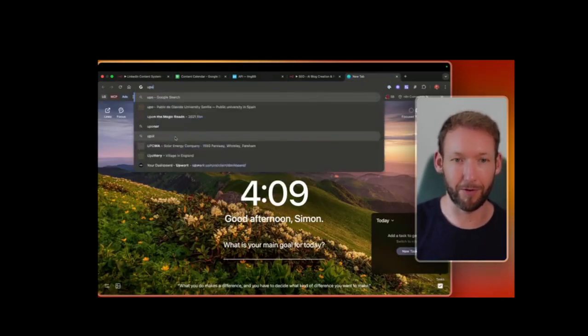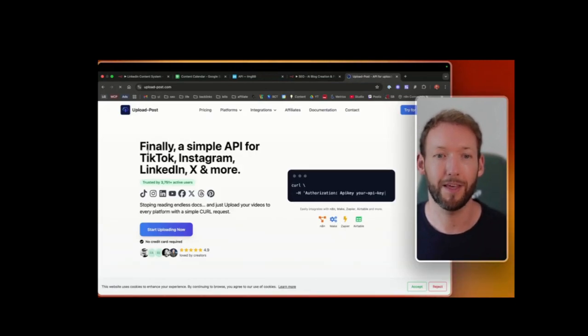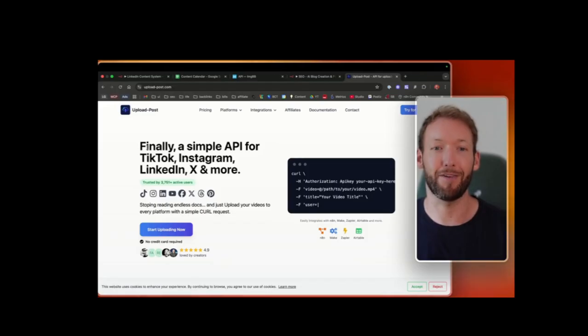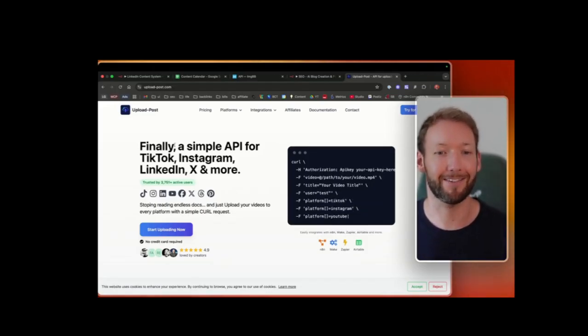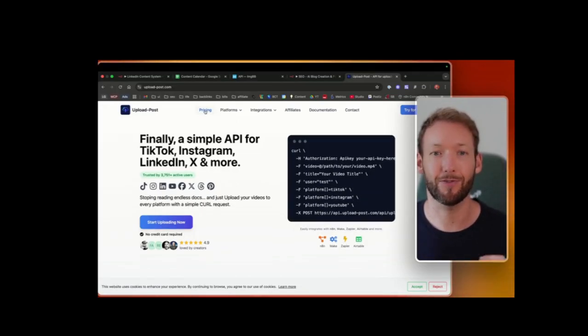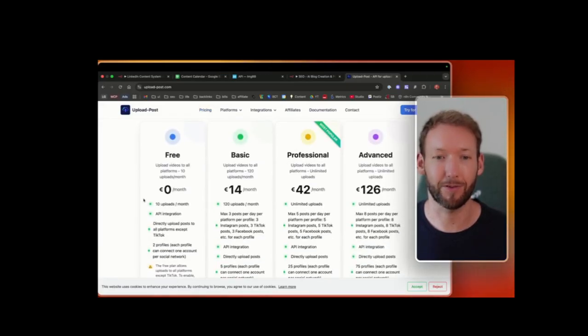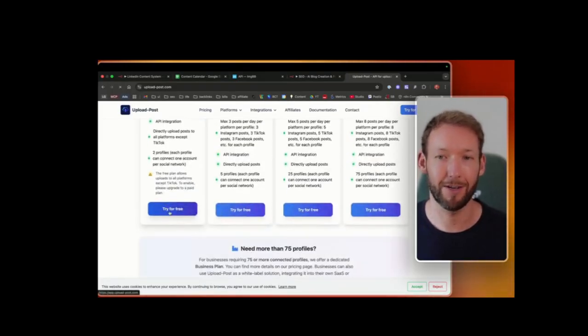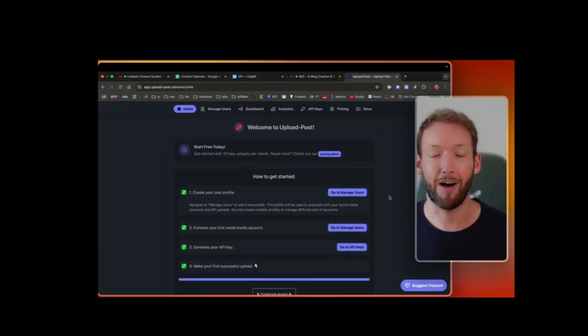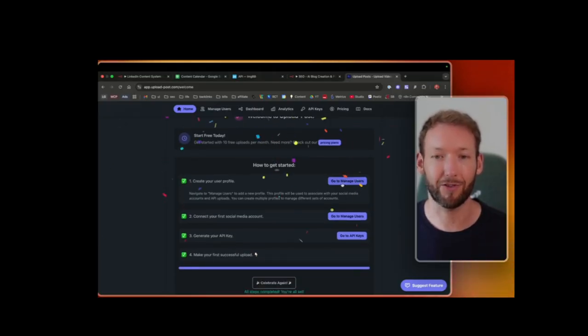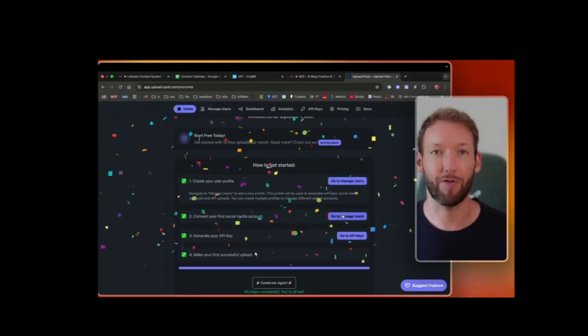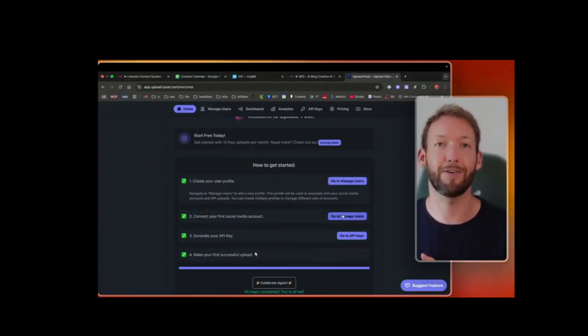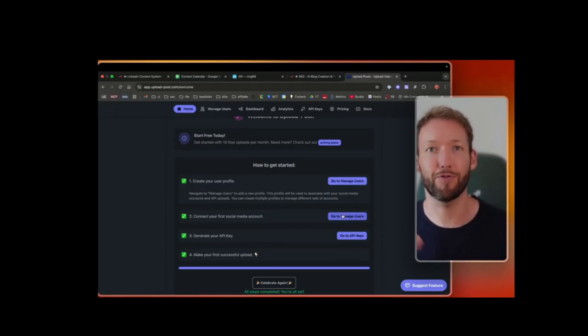So go to uploadpost-post.com. And it's basically a simple API for TikTok, Instagram, LinkedIn, X, and more. Super easy to use, super simple setup. And the pricing means that we can do 10 uploads a month for absolutely free. So this is a great one to try out. We'll try for free. Once you set up your user profile, etc., you basically connect it to your first account. And it's exactly the same as we connected to Google. It will just basically go to your LinkedIn. You will approve or reject the access.